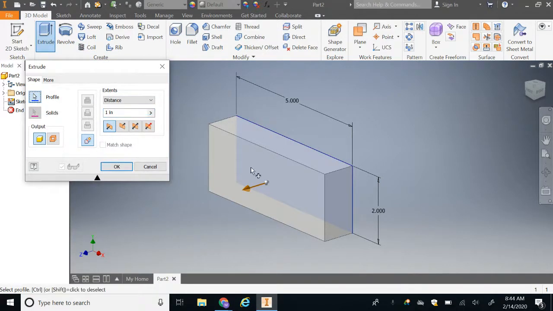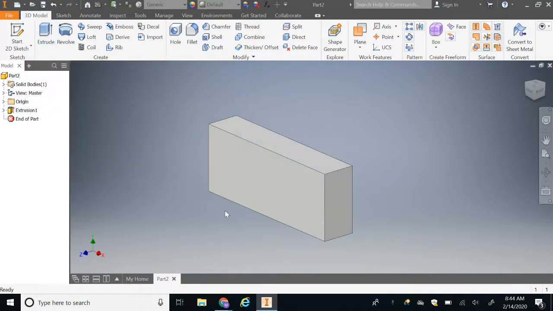There's a profile here, which is already selected because I only have one profile option. If I had other profile options, I would have to select the profiles. So I'm going to extrude this. There's a distance here, it says 1 inch. I will leave it like that, but I could change that distance to some other number. And then I hit OK, and I have a rectangular prism.